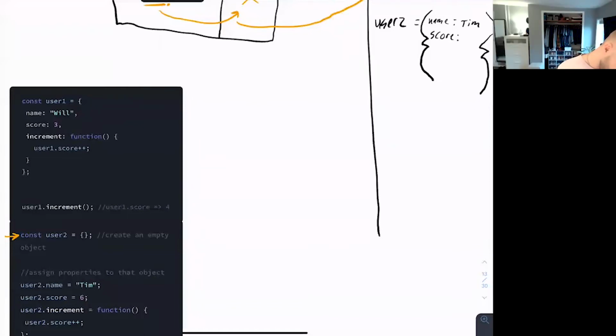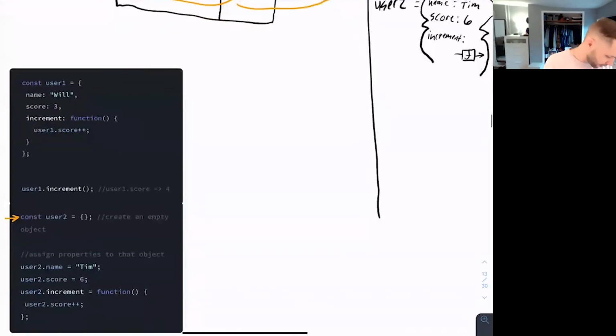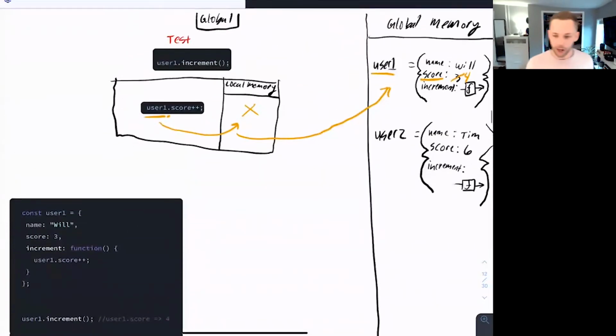And set it equal to? Assign it the value 6. Perfect. Next, we're going to use dot notation, give it the method increment, and assign it to the function definition. Perfect. There it is. So very similar kind of process that we had there.